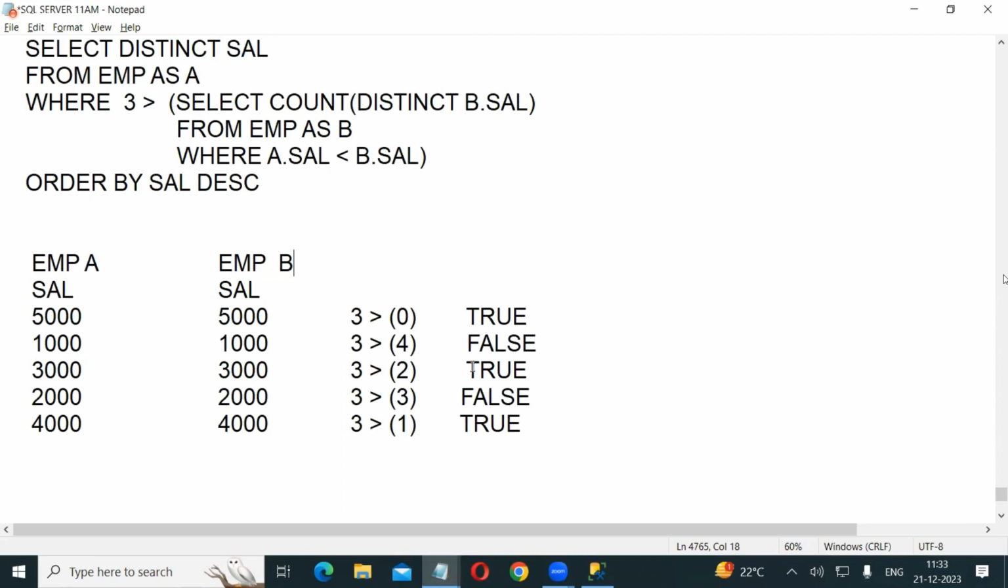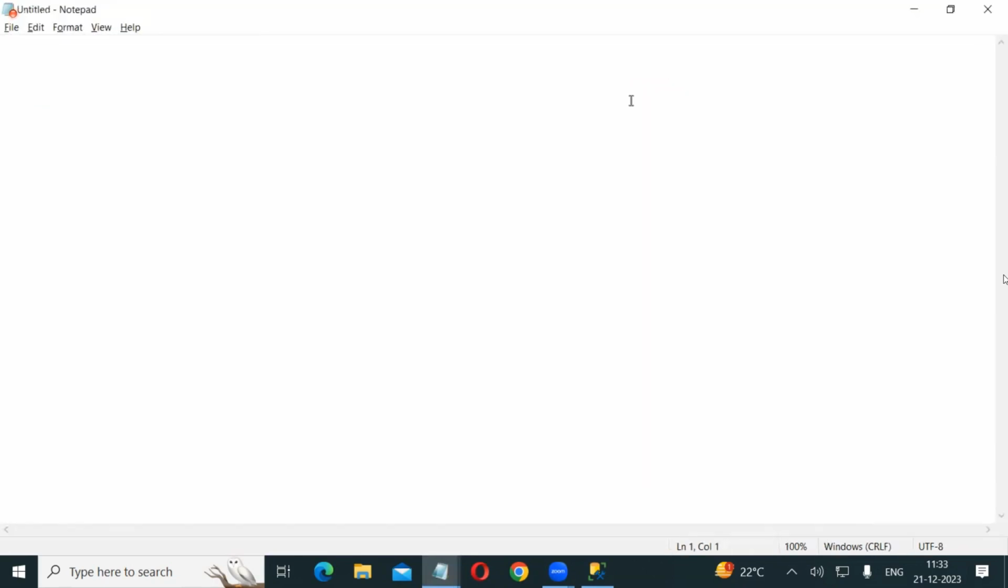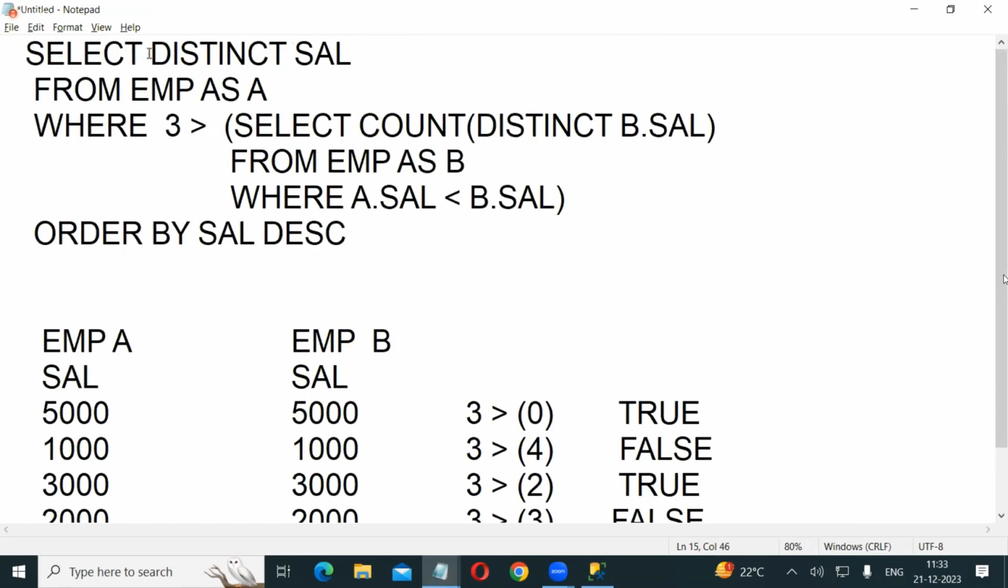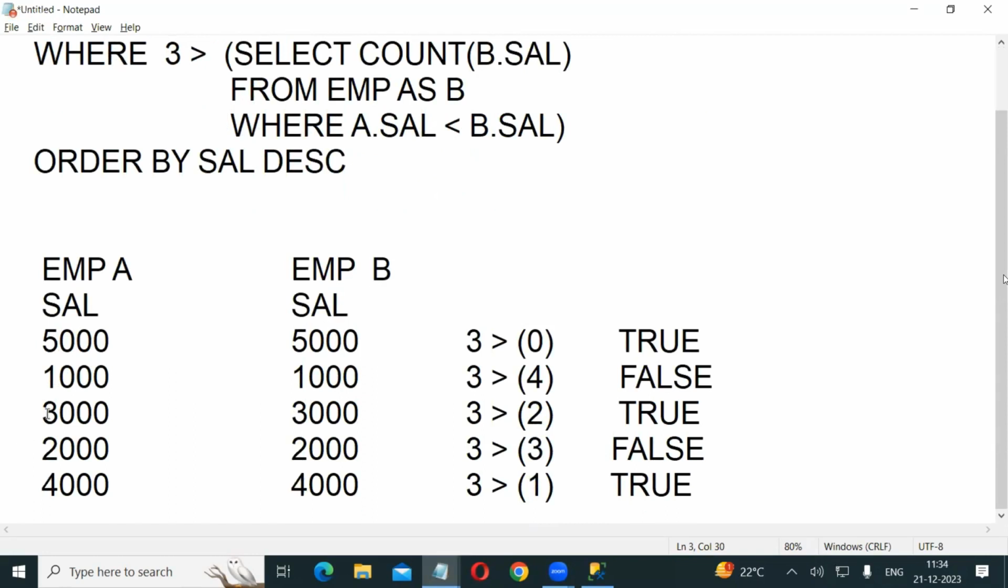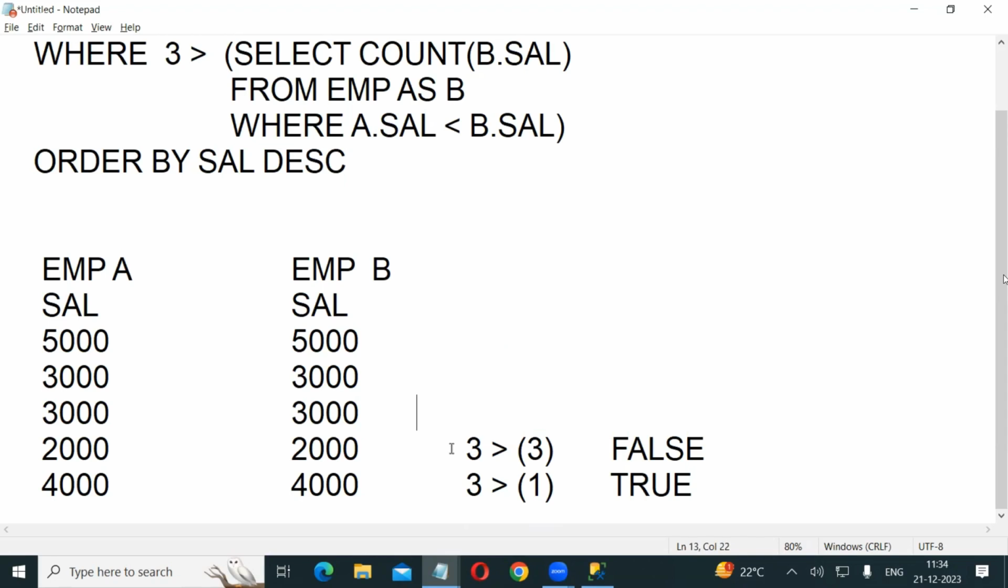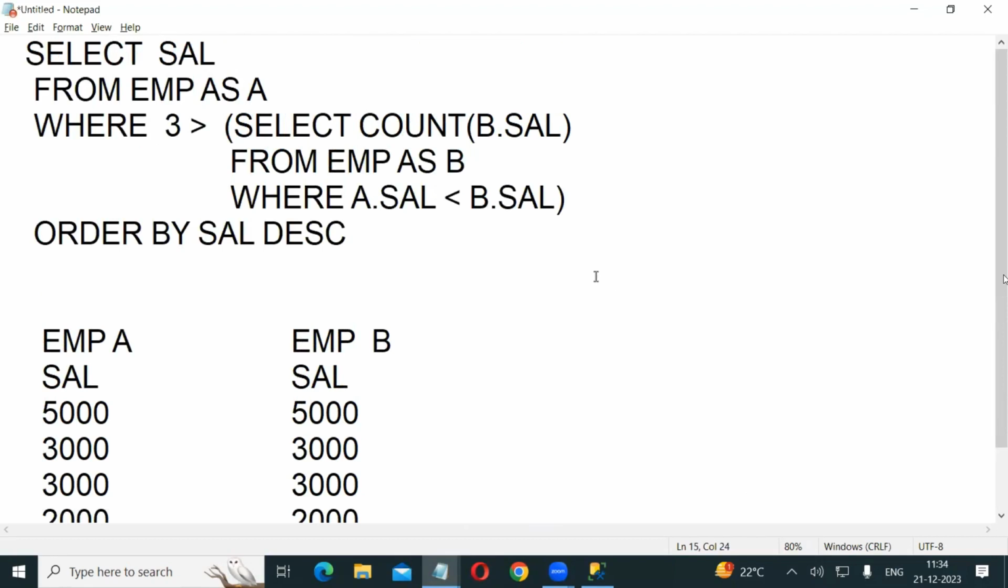Let's see this example without distinct, and you'll understand. Now let's take duplicates. This is 3000, and this is also 3000. I'm taking duplicates. Now see what you will get. I'm asking for top three maximum. I'm not using distinct.